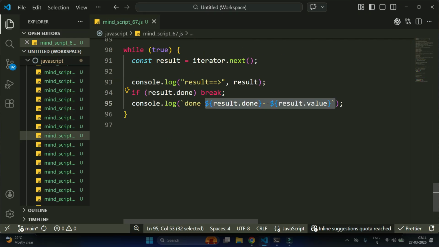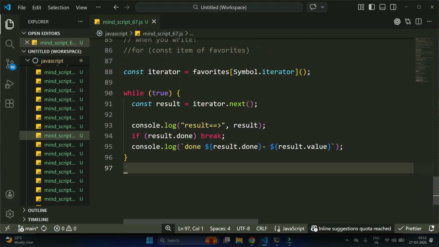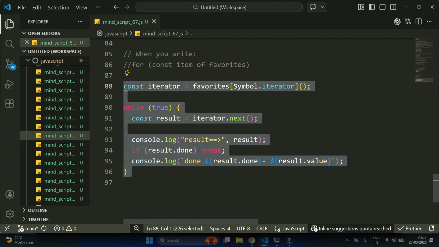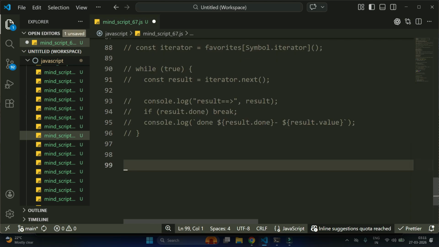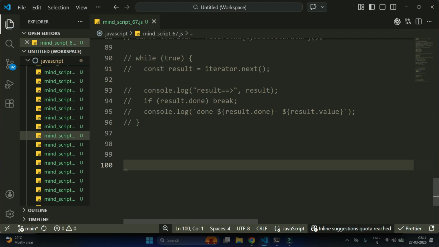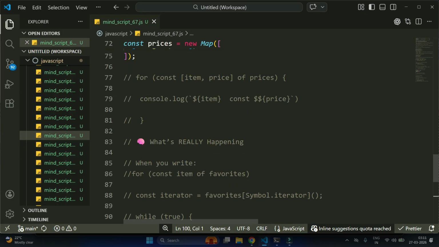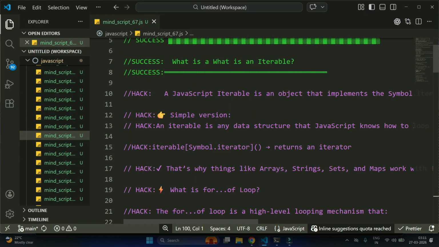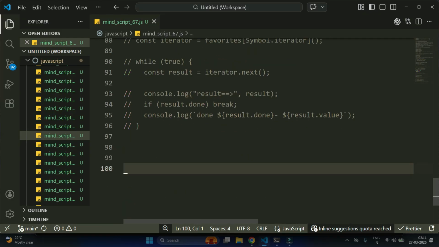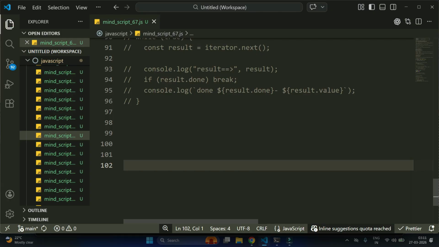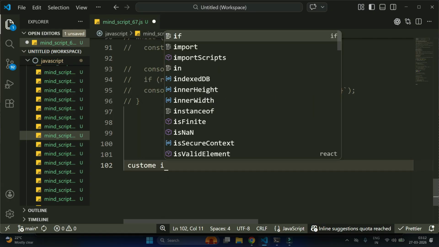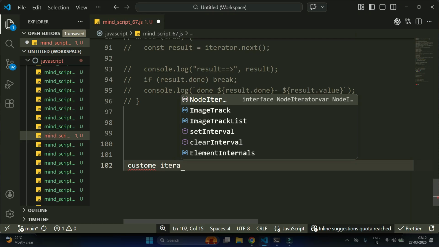So if you want, you can create your custom iterators. Let me create it here, guys. Here we need to write the iterator definition. Okay, you have already done these things. So now let me create a custom iterable.